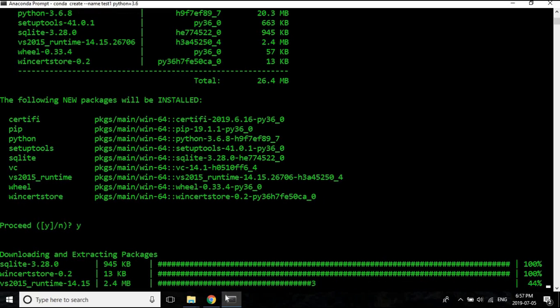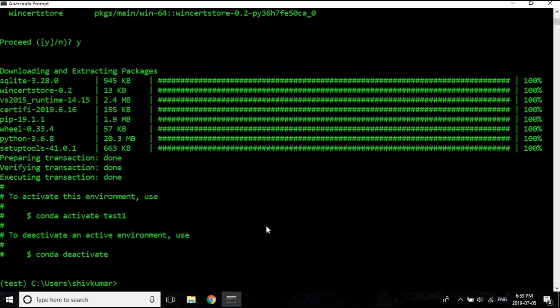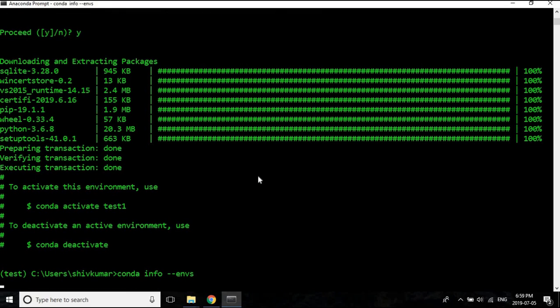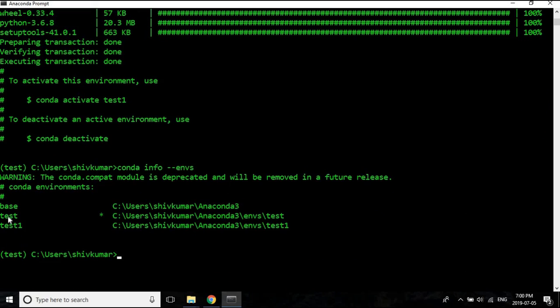And it will take its time to install. I suppose I could just pause the video for a while and come back. And it has finally created the test1 environment. As before, to know whether this has really been created, we just use our old command. And you see, now it has created this new test1 environment. The star is still at test because that is what is still active. But it doesn't matter. We can always activate it using this command, conda activate test1. So let's do that.